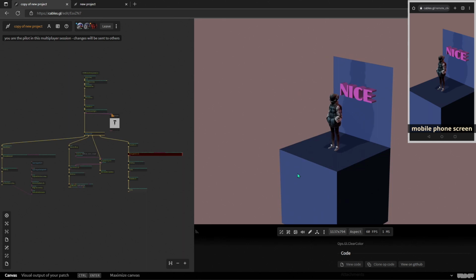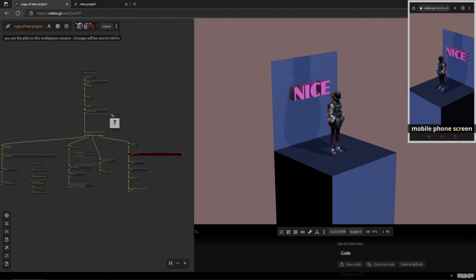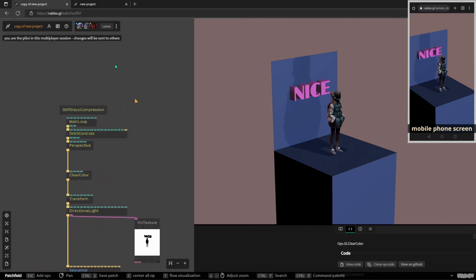I mean, there's a few more options. For example, it has a leave button. So if you're in a multiplayer session and you don't want anything to do with it, but want to go back to the old style of Cables where you had to press F5 to reload the remote viewer a lot of times, and also communicate to people that you're in the patch, then you can always leave, and then you're back to normal.